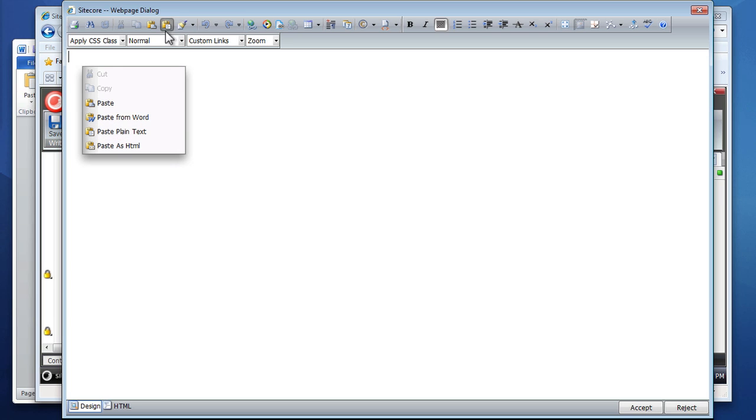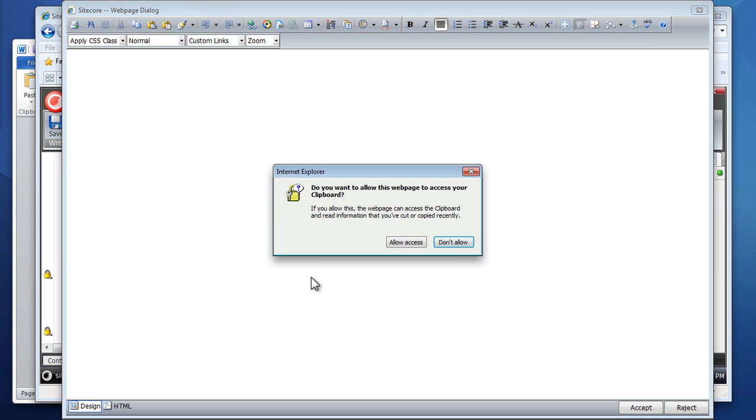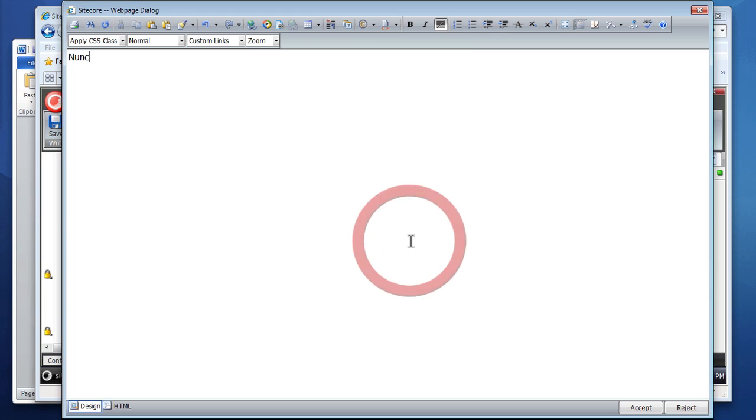There's also a button up here in the toolbar, paste plain text. So I'm going to paste it. It's going to prompt me and say, is it okay to access the clipboard? We'll see this quite often, so just say yes, allow access, and it typed it in for me. Alright, I'm going to hit enter.